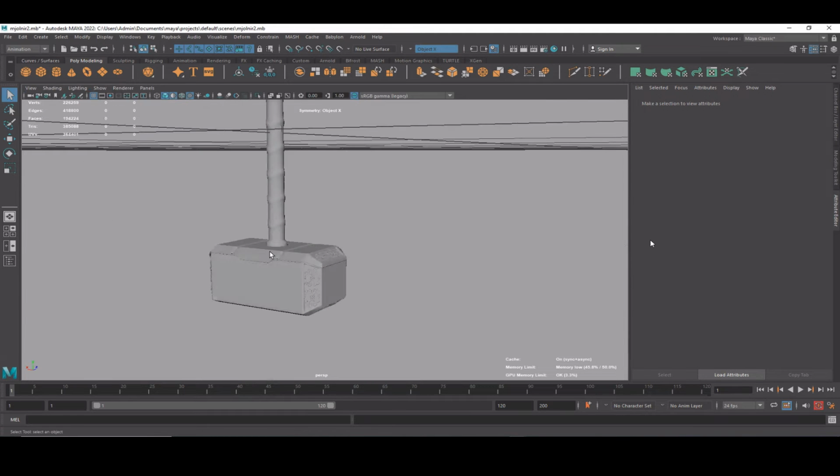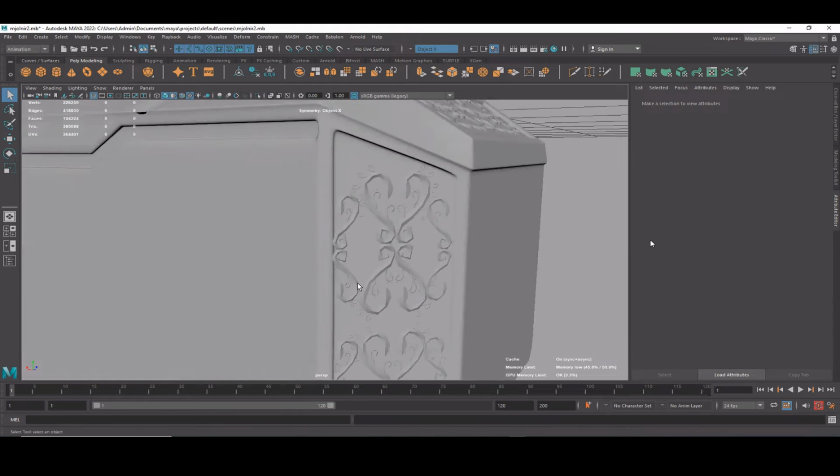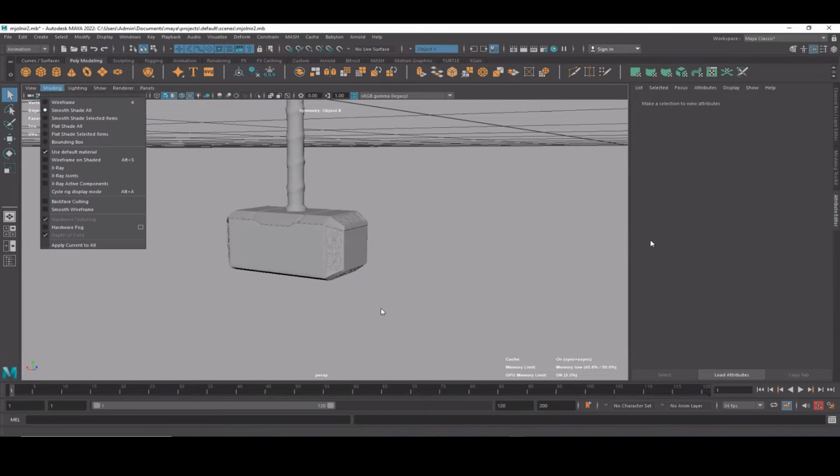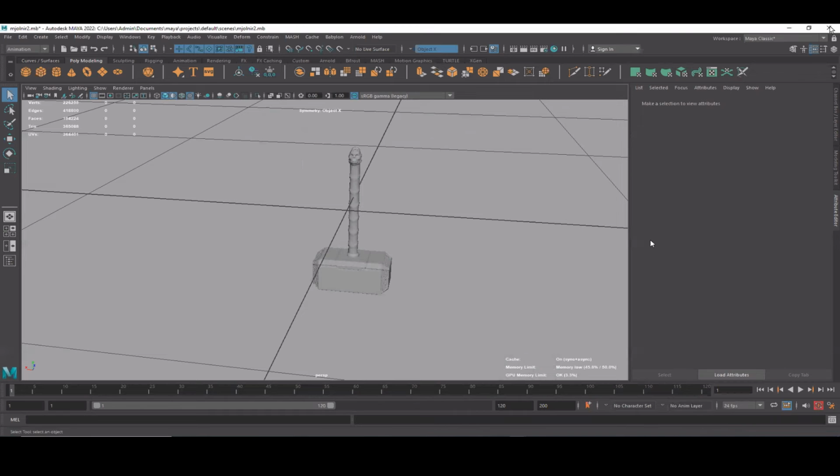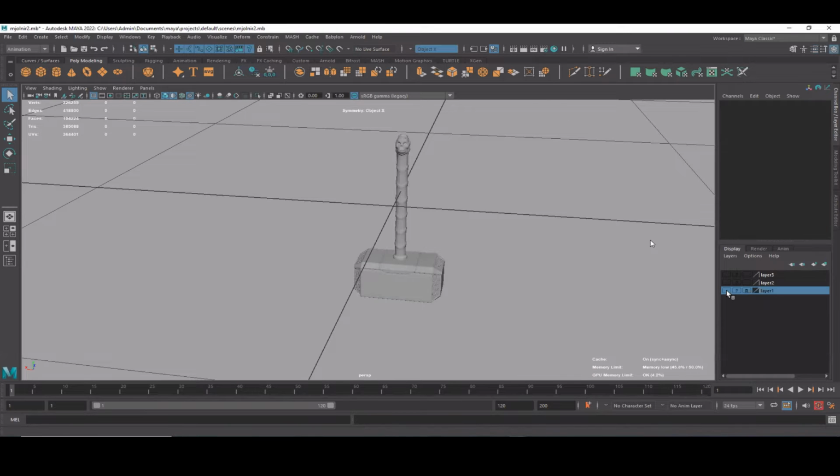So if you are teaching students who haven't done ZBrush or anything, or Mudbox, you can create some kind of a heavy mesh like this in Maya itself. Also have a low poly version of it.